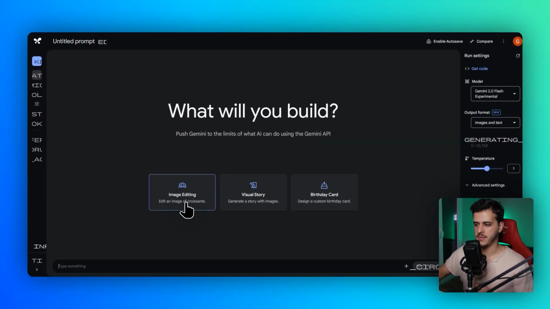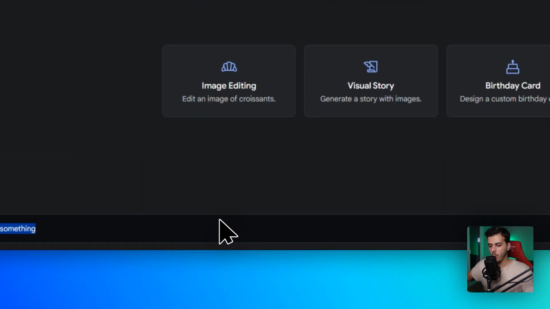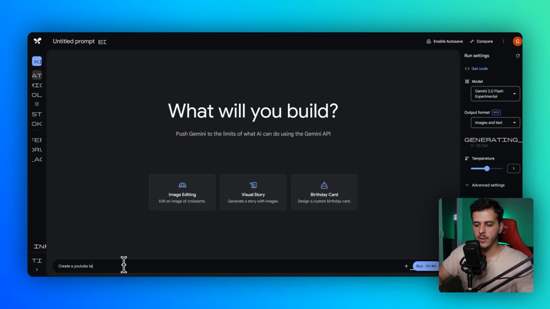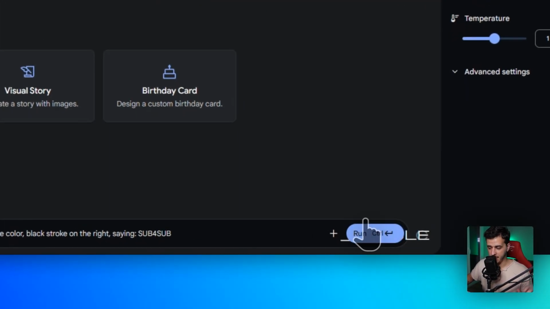Let's open up a new chat. And what we can do is generate a story with images or edit images of croissants. It gives you so many options. So I'm going to ask it, create a YouTube thumbnail for an FPS game. Add a person on the left corner and text with bold font, white color, black stroke on the right, saying "sub for sub". So we are going to merge everything to create a YouTube thumbnail for this game.